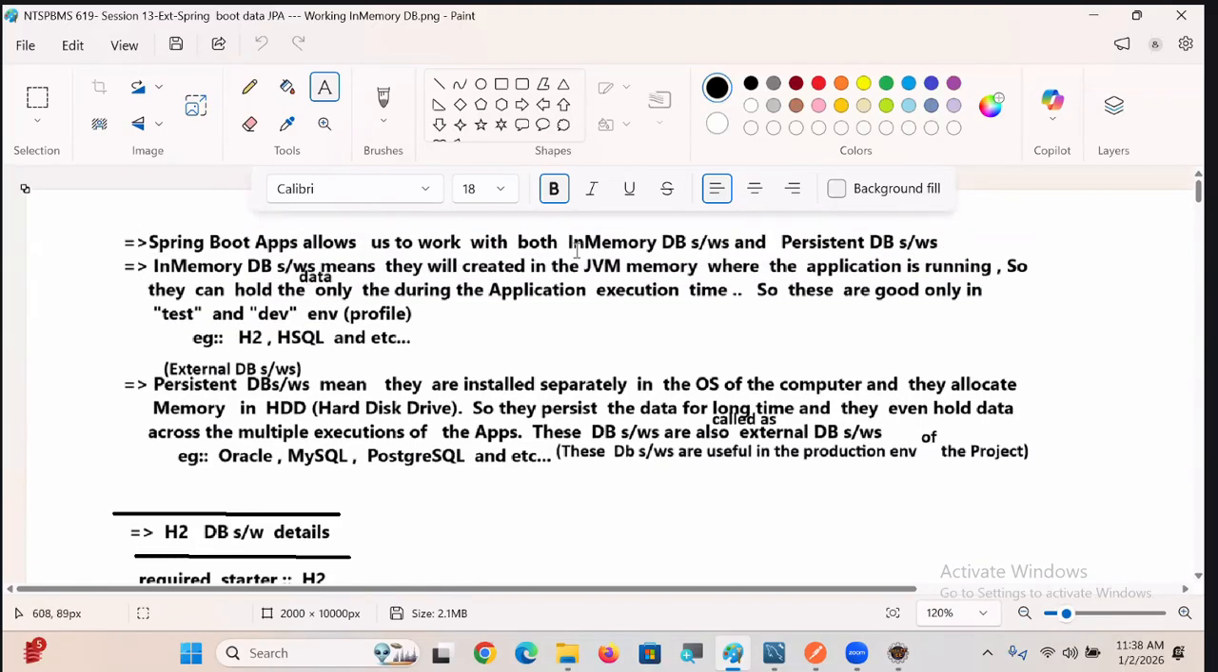Spring Boot allows us to work with both in-memory database software and persistence database software. In-memory database software means they will be created in the JVM memory where the application is running. So they can hold the data only during application execution time. So these are good only in test and dev environments: H2, HSQL, etc. Is that clear?